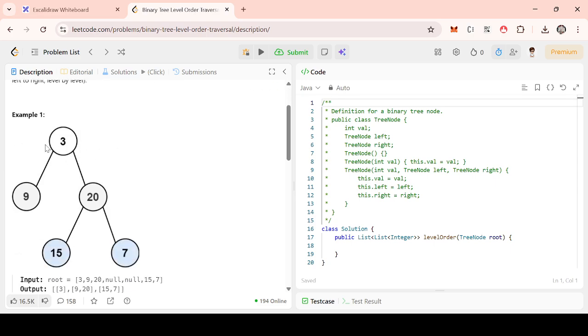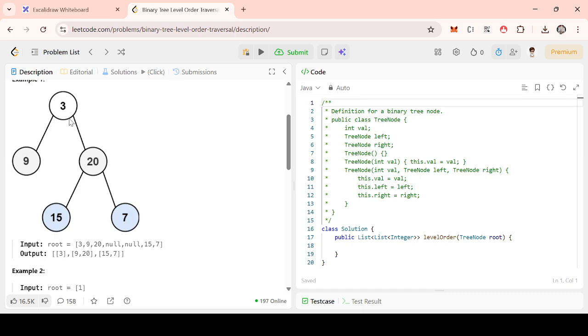let's say I'm at level 1, there is only one node, that is 3. Then in level 2 there are two nodes, and I have to visit them from left to right. So after 3, the very next nodes I'll be visiting are 9 and then 20. On the next level, level 3, there are only two nodes, but I have to visit from left to right. As 9 doesn't have any child, there is nothing to traverse over there. So the very first node in level 3 is 15, and the next node is 7. So the traversal will be 3, 9, 20, 15, 7, as you can see in the output.